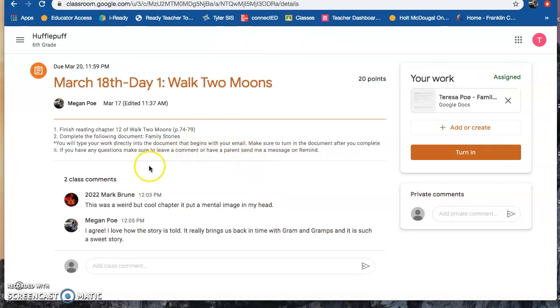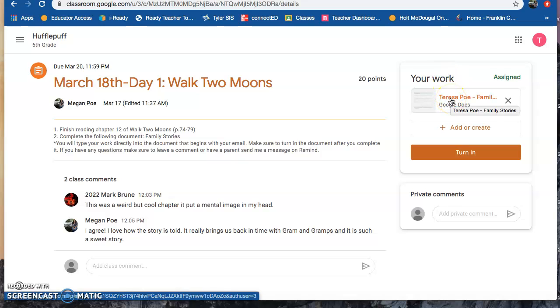Once you have that open, over here on the right side of the screen, you should see something that says Your Work. In that, I'm using Mrs. Poe as my example here, but you should have one here that says probably 2022, and then it should have your name following it. You're going to click on that document.